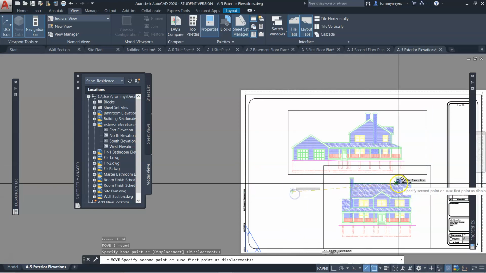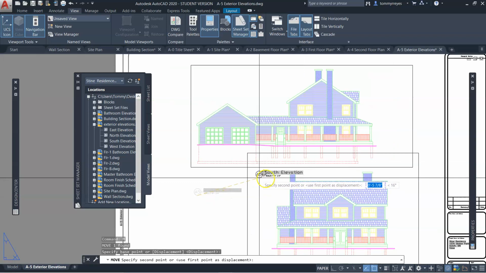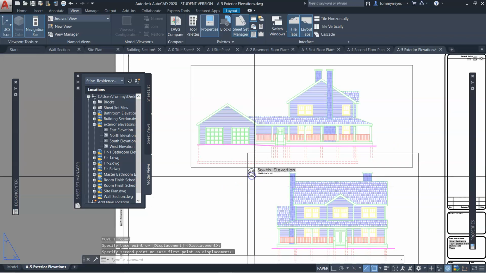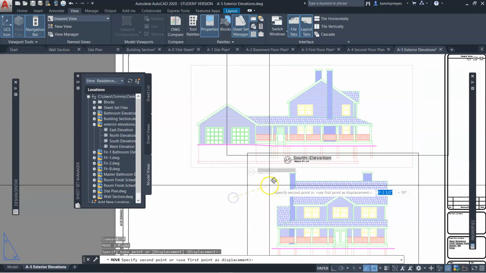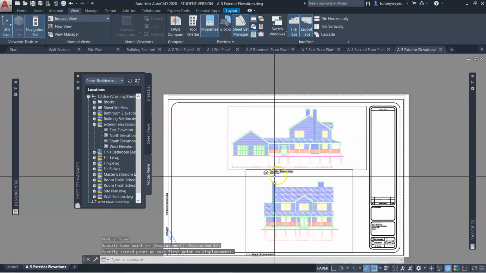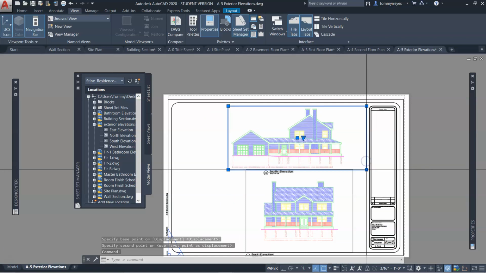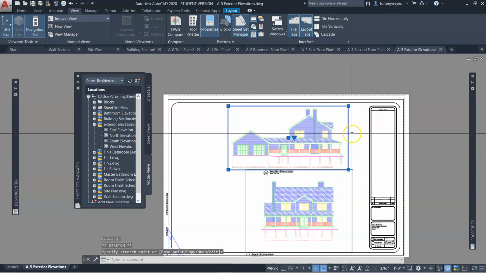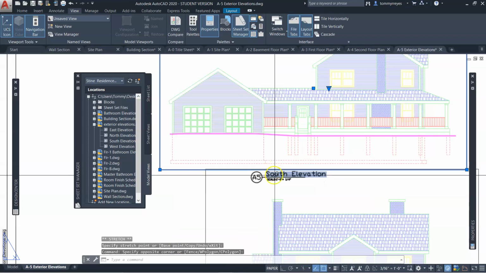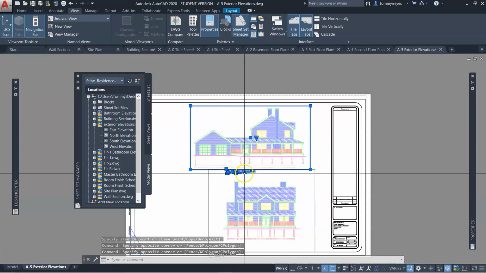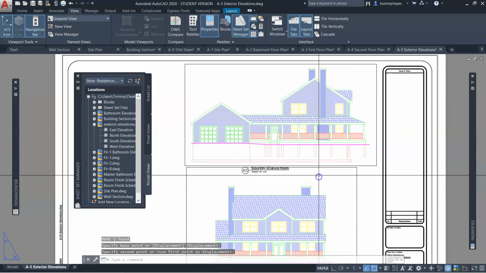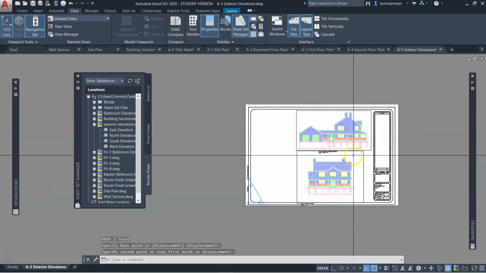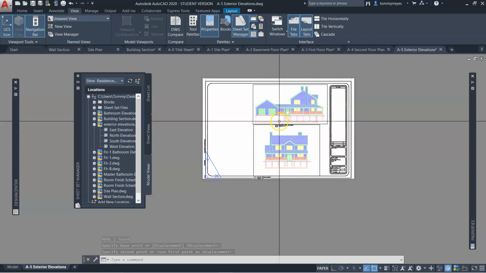Let's move this over here. Let's move this up and over. Actually, this can. So how your drawings should be, they should be close to here.